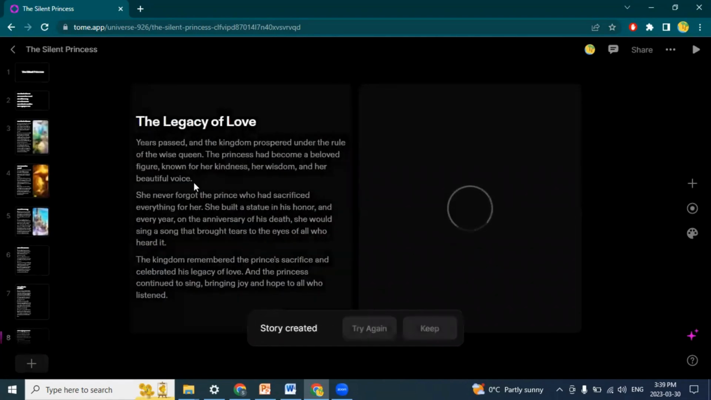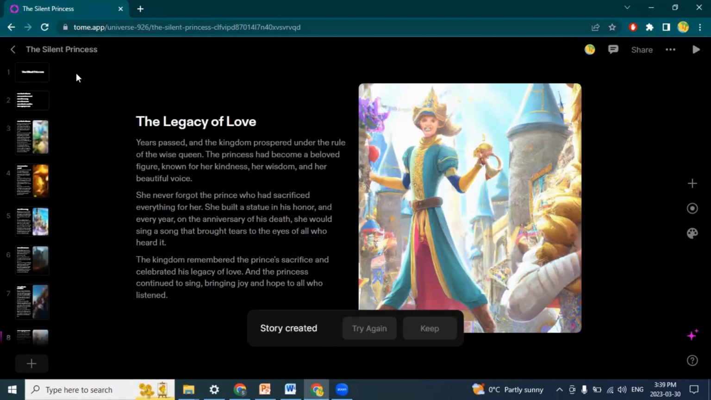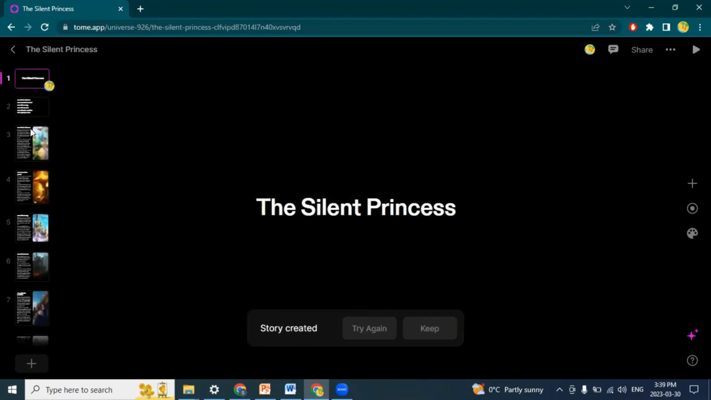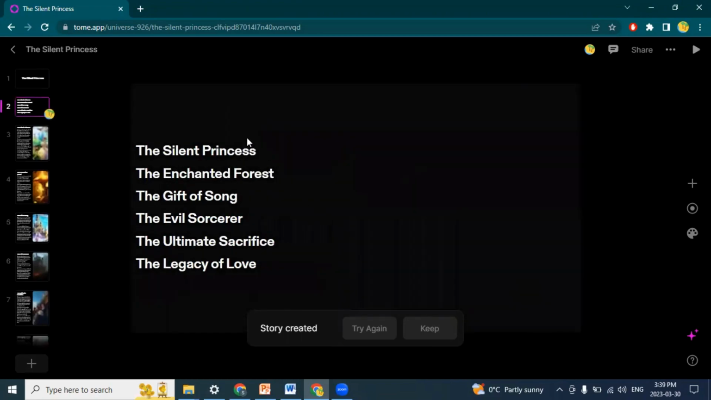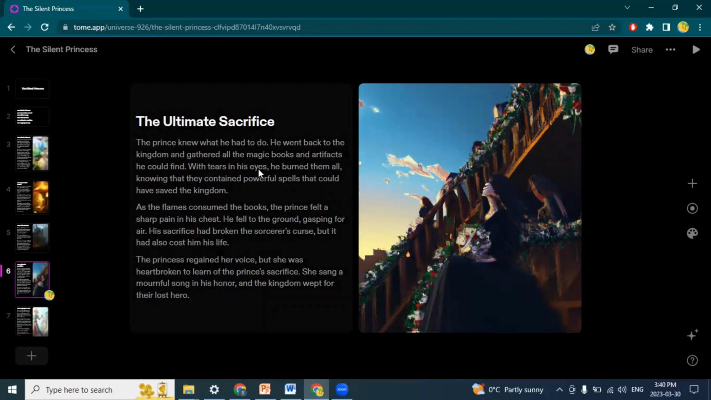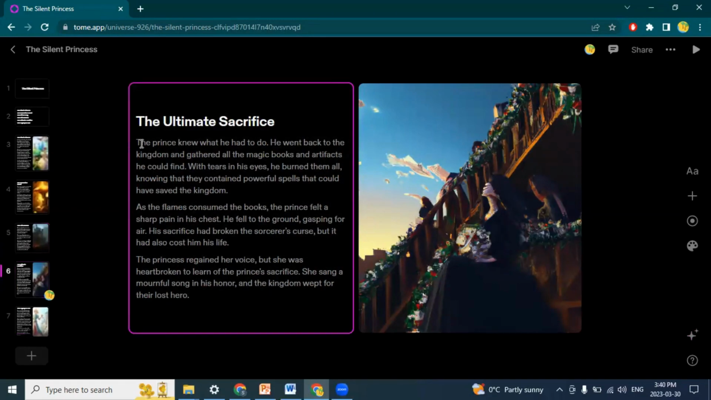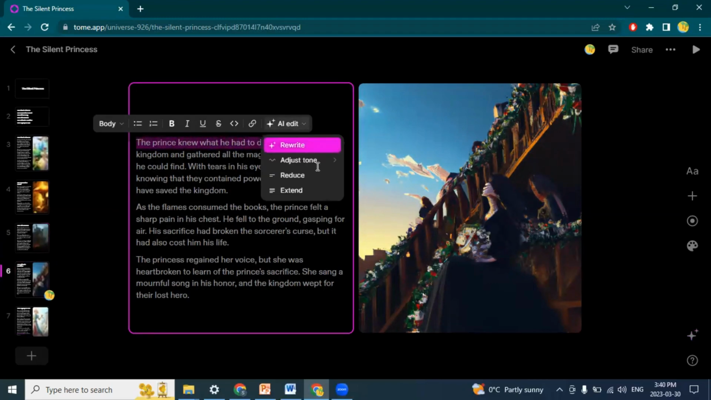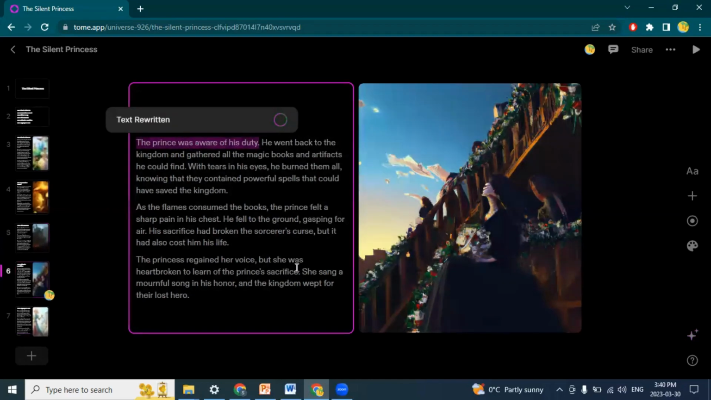And there you go. By default, it generates 8 slides. So it depends upon you how many slides you want. You can add more, you can delete some. So I'll go to the first one. It says The Silent Princess. And then the second one will tell me what it is about. And you can also rephrase something. The prince knew what he had to do. If I want to rephrase this, I can just select this area and then go to rewrite it. And it will give you a different sentence for this one.